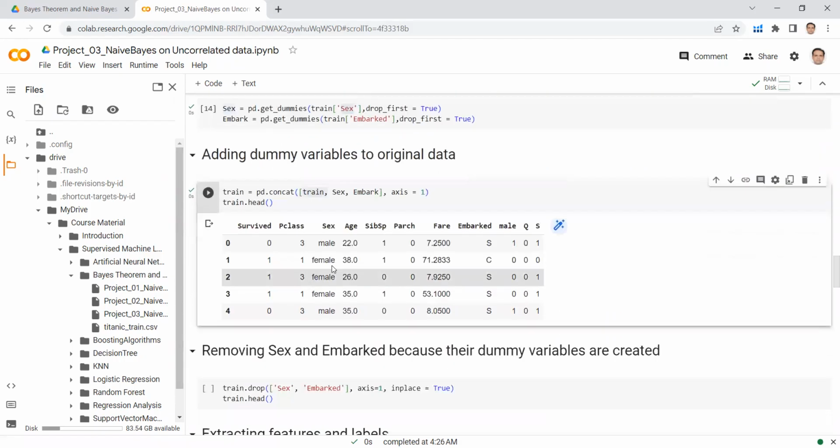So we can see that after concatenating, if we look at the end, we have a male column, we have a Q column which represents Queenstown, and we have an S column which represents Southampton. So in place of embarked, we have Q and S, these two dummy variables, and in place of sex, we have a male dummy variable.